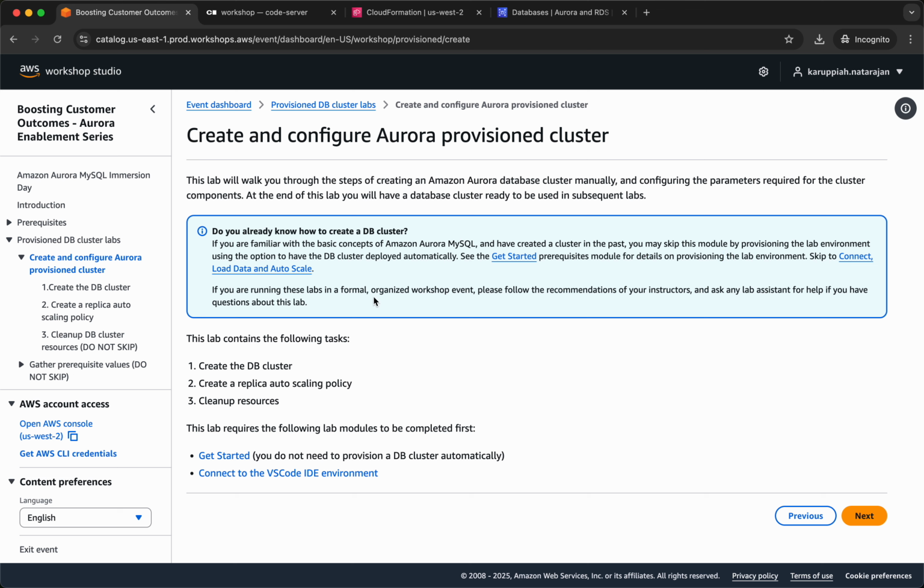If you're running these labs in a formal organized workshop event, please follow the recommendations of your instructors and ask any lab assistant for help if you have any questions about this lab. So this lab contains the following tasks: create the DB cluster, create a replica auto scaling policy, clean up resources. So it requires these two. So let's go ahead.